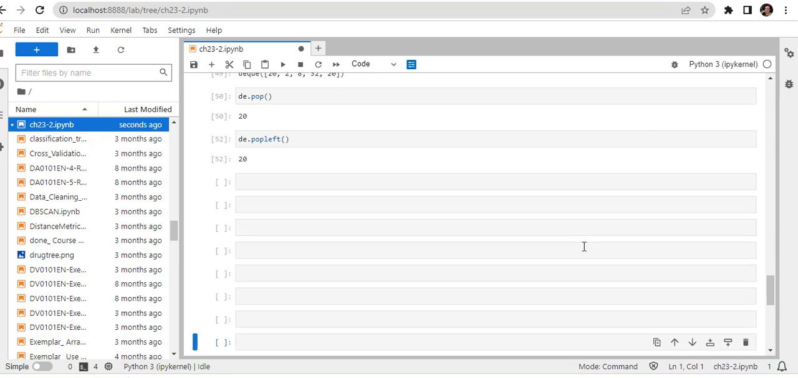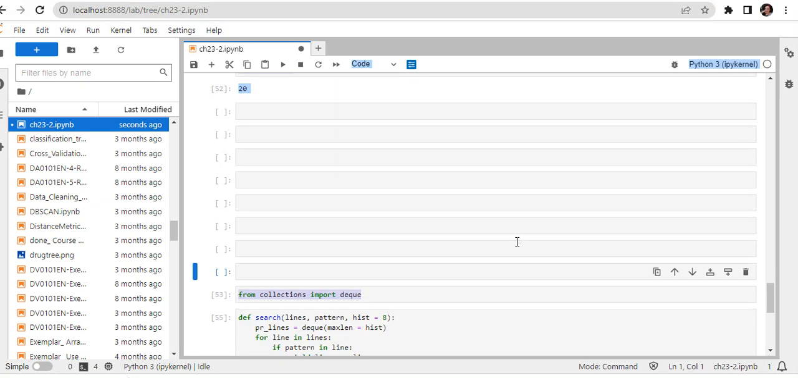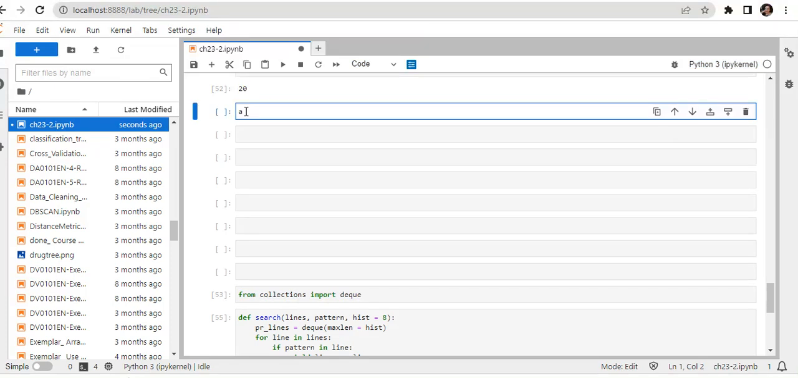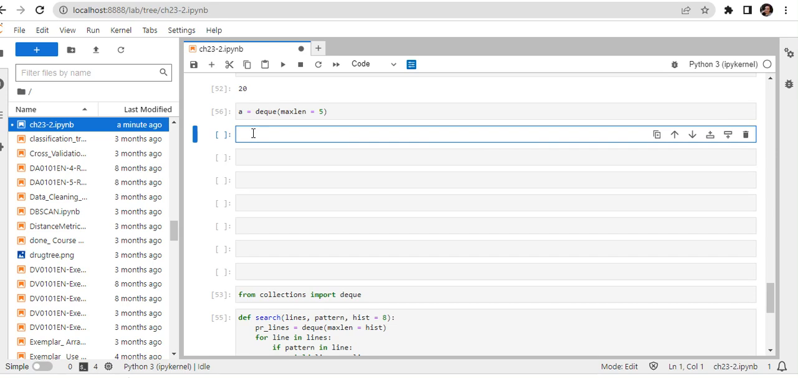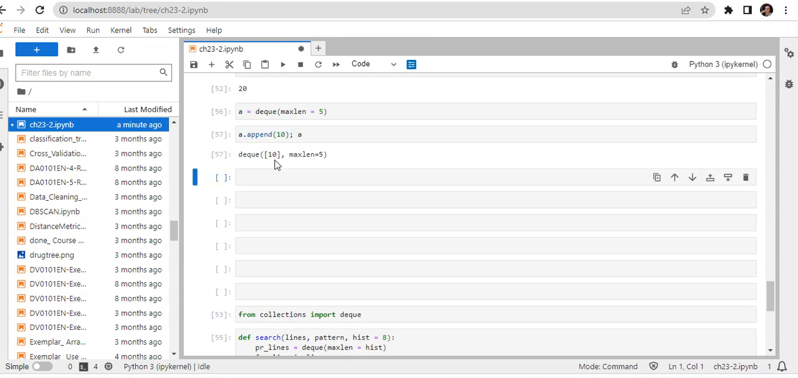Go to command mode, but select the 52 cell and press B in order to add some extra cells after the 52 cell. For example, consider A is equal to deque with a max length of, for example, 5. Now let's append the value, for example 10, to this A, and also show this A.